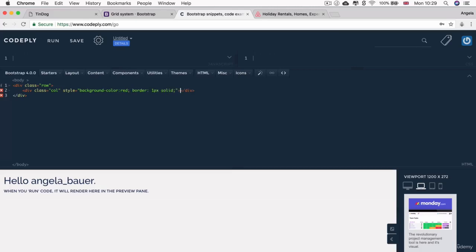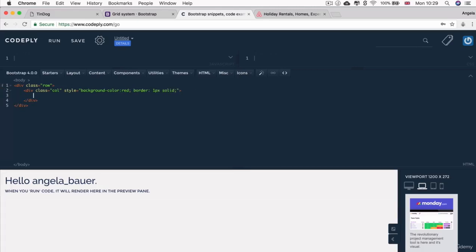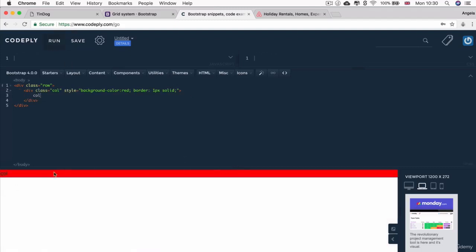So now let's close off that div. And of course, remember that divs don't appear unless they have some content. So we're just going to give it the name of this class, which is the column that we used. Now if we hit run, you will see that I have this full width column that is taking up the entire width of the screen. So I have basically a single row.